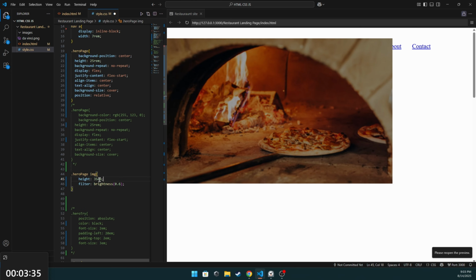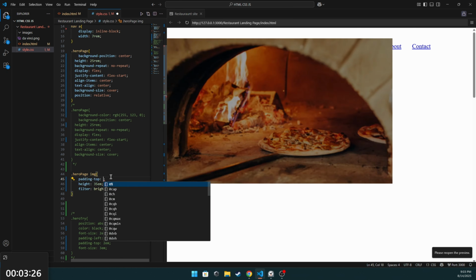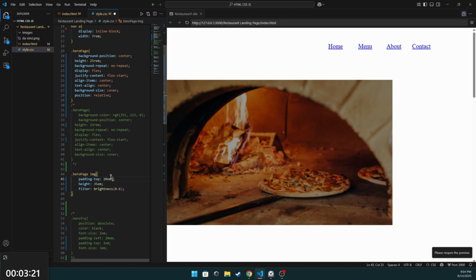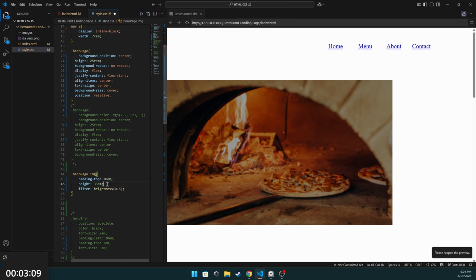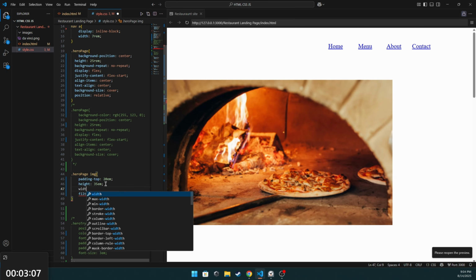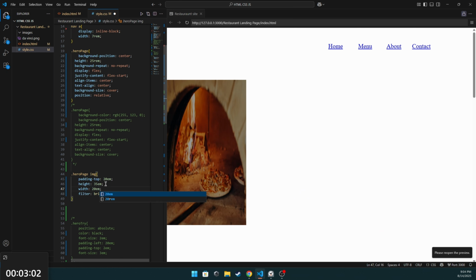Let's see what we can do. Drop that. Let's do padding. Top 20. Okay. Not bad. Can I do width? Do 20. Oh, okay.